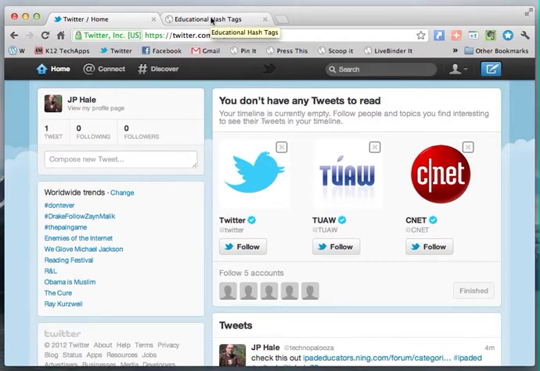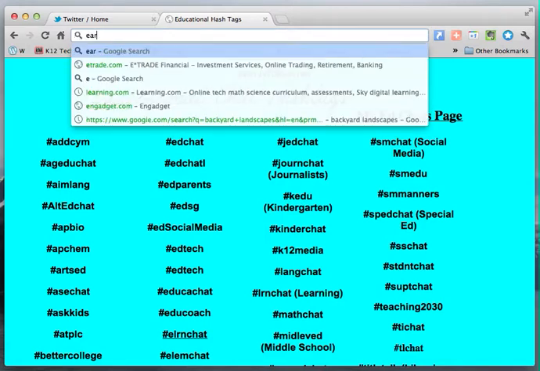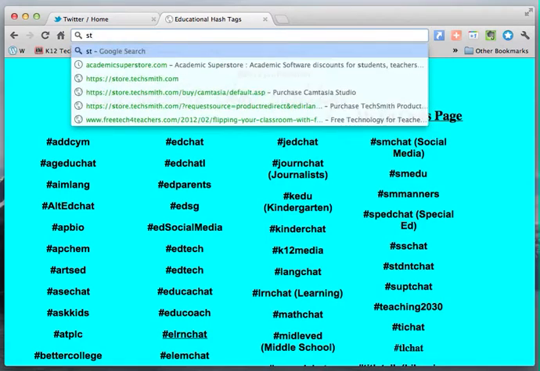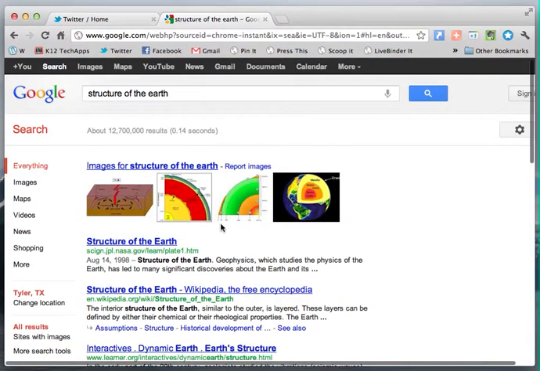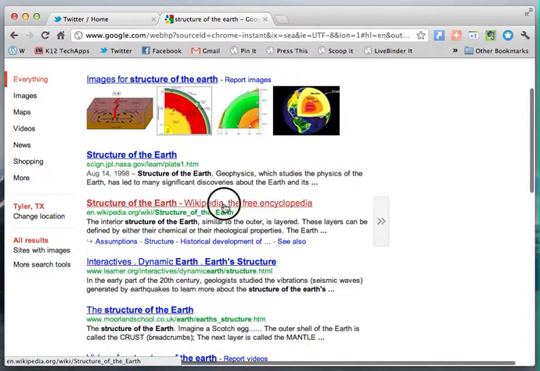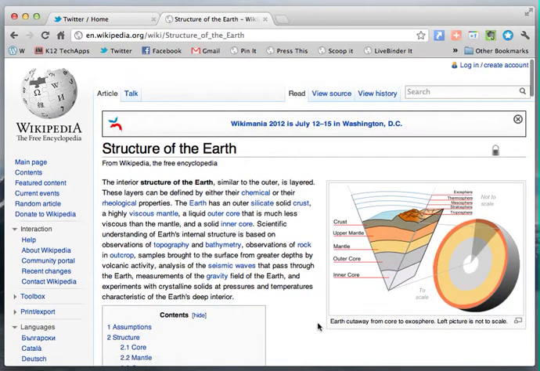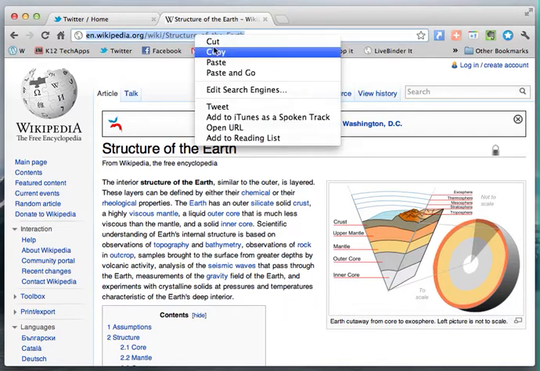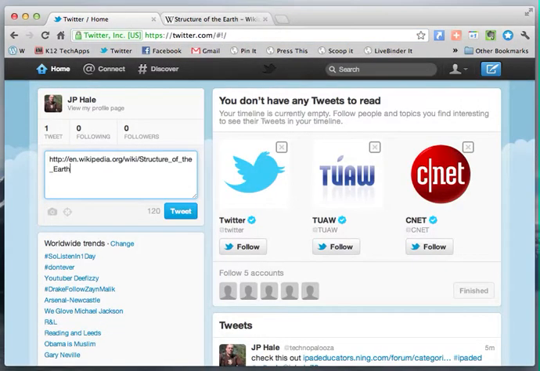So let's go in and find a good website for teaching earth science, or the structure of the earth. Let's say you want to tweet about this great website that talks about the structure of the earth, and this explains it on Wikipedia. Maybe it's news, it could be any number of things. I'm going to highlight and copy that, and then when I go to tweet it, I simply paste it in here.